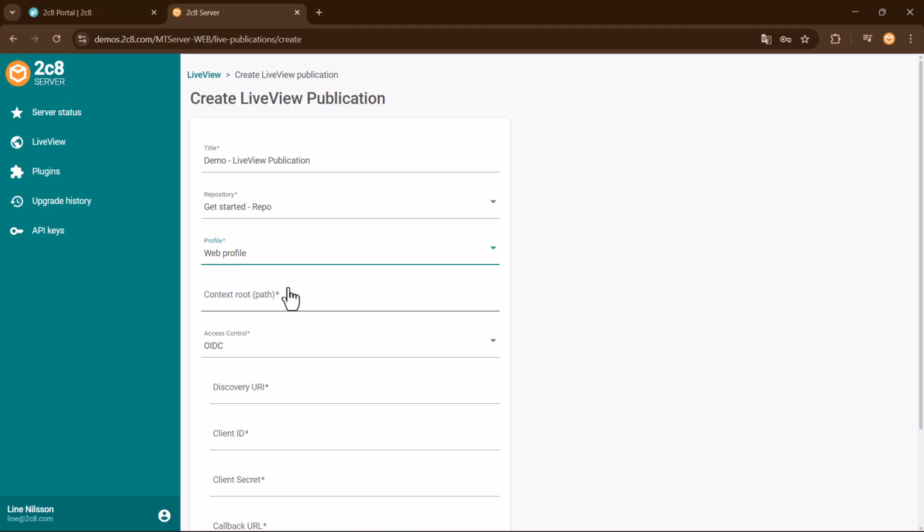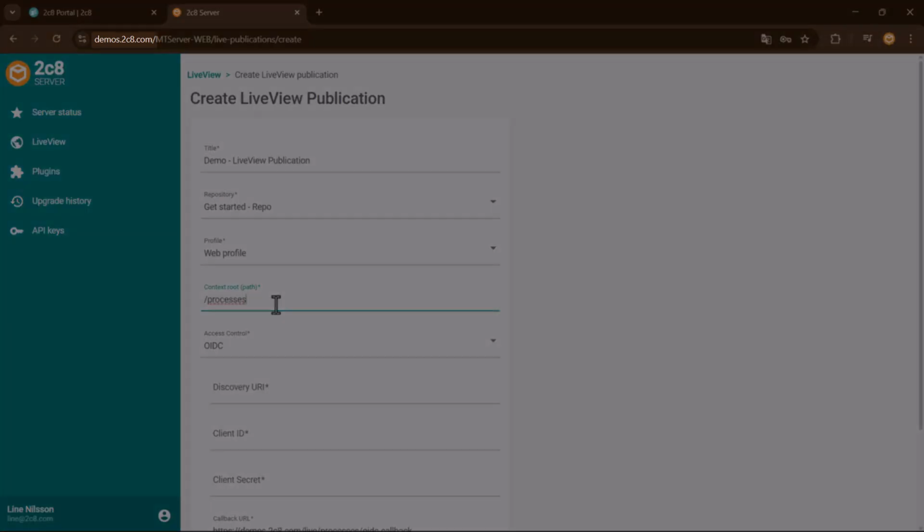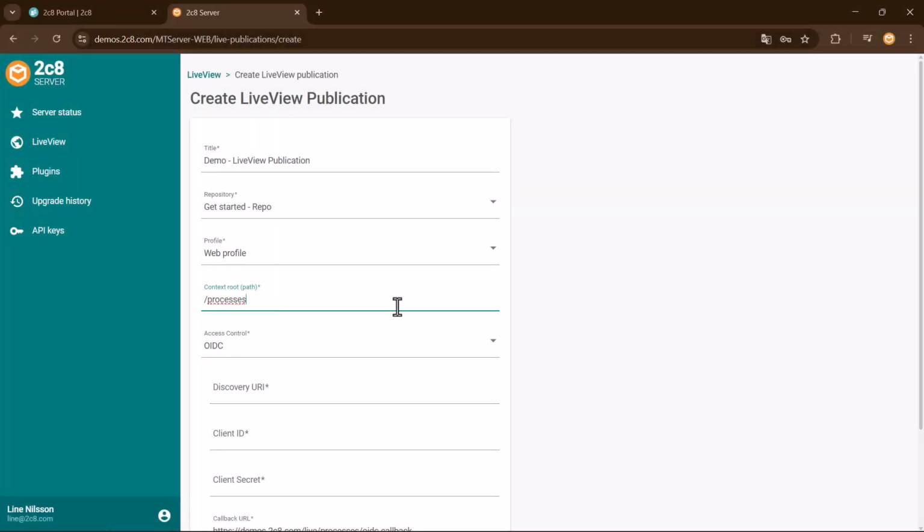The next step is the context root, the part of the web address that identifies your publication. You can see the server address in the link shown at the top. When you enter processes as the context root, the address becomes demo.2c8.com/live/processes. This is the unique address for your publication.